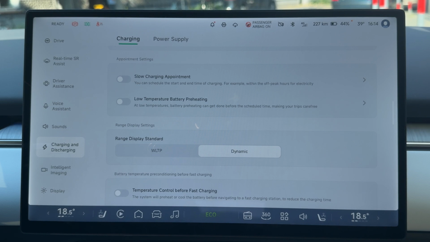So it depends on what you want. You can have a fixed value that's most likely to be true, or you can put it in dynamic and see how many kilometers you can drive. So it's totally up to you. It's dependent on what your preference is. Of course, the dynamic one will always show more kilometers, but it's dynamic and that's why.